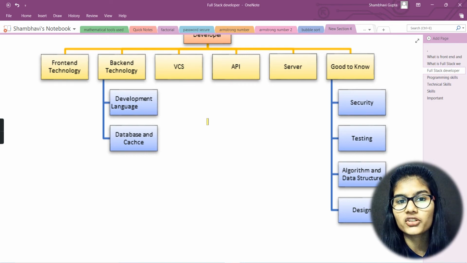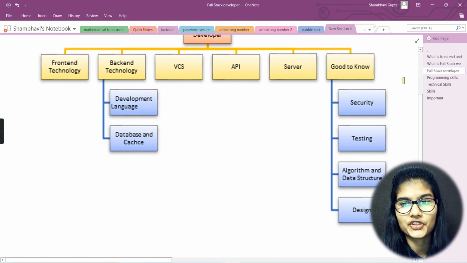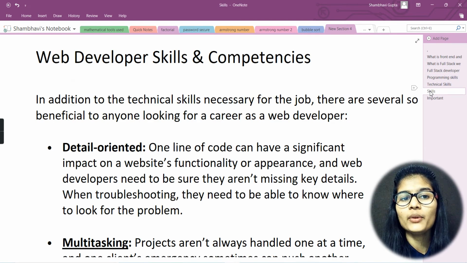Okay, so hope I am pretty much clear with this particular thing to you as well. Now, technical skills are not everything. Sometimes there are some softer skills, some other skills as well, which are needed in the role which you are actually going for. So let's discuss some of those skills as well.